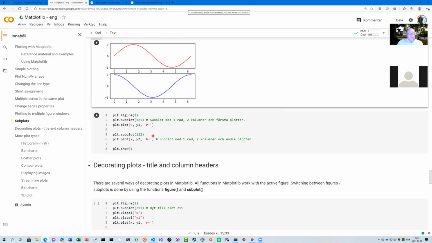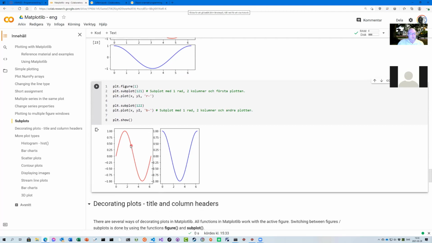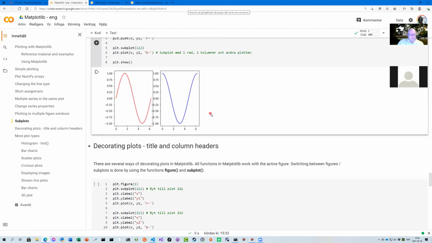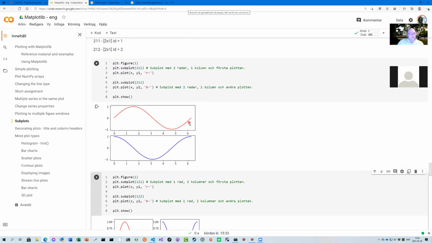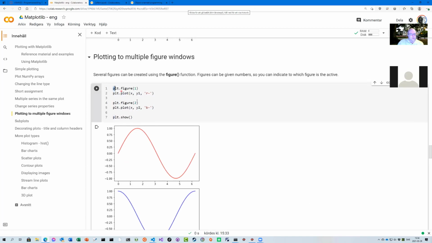You can do it the other way around. If you have 1 row and 2 columns instead, then the plots are after each other, and it will look something like this. So that is 1, 2: 1 row, 2 columns, and then the first plot, 1 row, 2 columns, second plot. I can show you this when you run it.